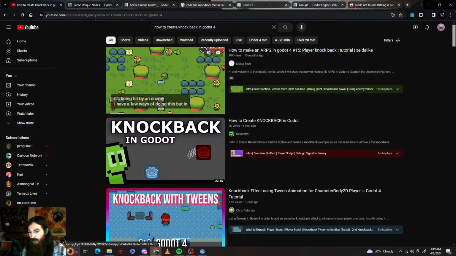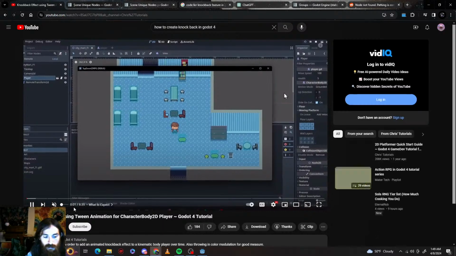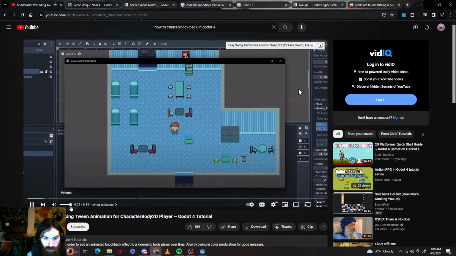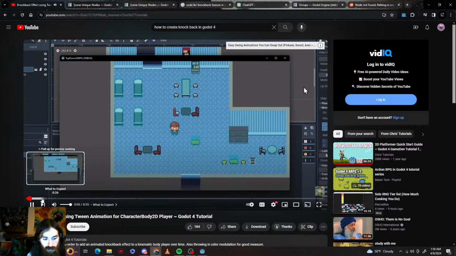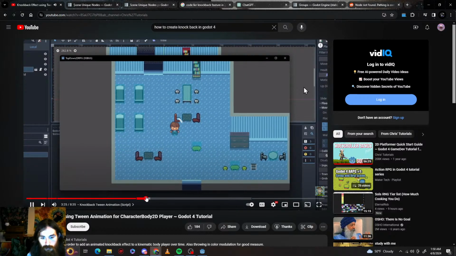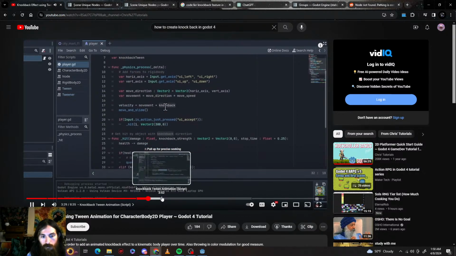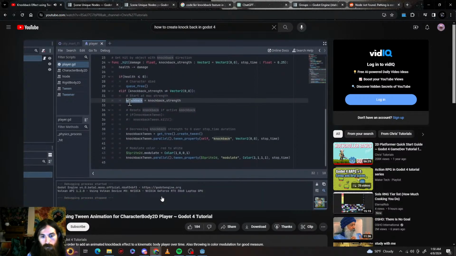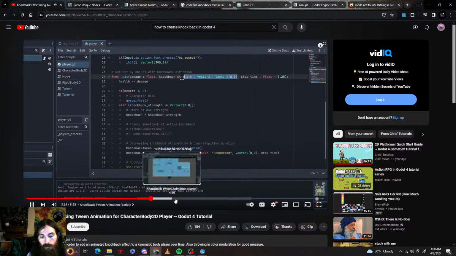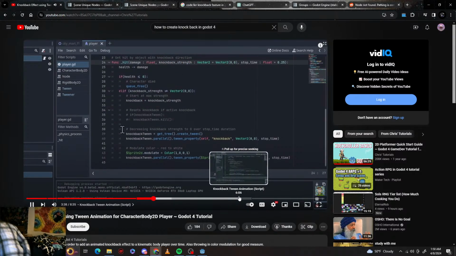Knockback effect using tween animation. This one might be a good one. I want to show you how you can use tweens inside of Godot to add an animated knockback, even for a kinematic character, such as one set up using the character body 2D. This is the knockback declared up here. The power knockback, which gets applied in velocity here. We start that at the knockback strength. So I'm using this as the initial speed of the knockback. And then in order to decrease it over time to give us our little animation, we use a tween.